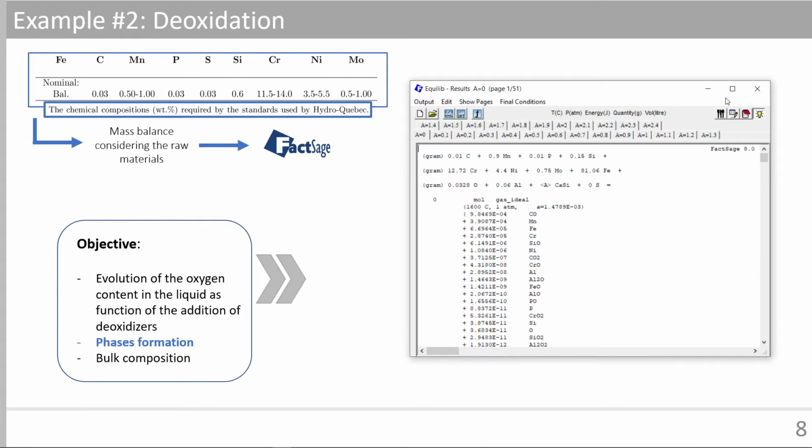Another piece of information that we could check in this calculation is the phases that are in equilibrium. So we want to see the grams of all the phases that are forming as a function of alpha. I mean, when we add this deoxidizer, calcium silicon, what would be the impact? So now with this calculation, we are simulating a higher amount of calcium silicon than what is required. So we can see where the oxygen is going to. So we hope it is transferred to the slag.